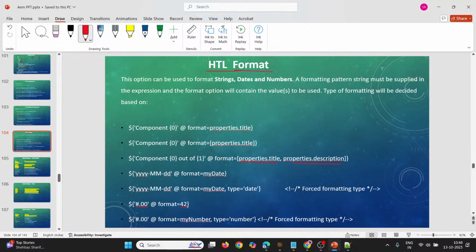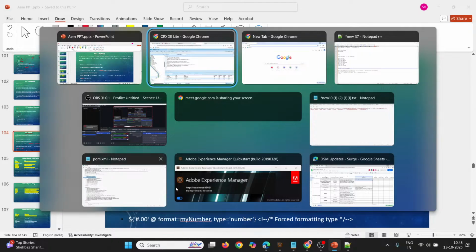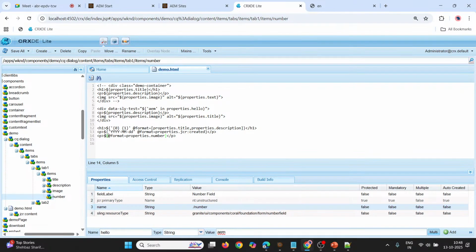In the number field, we enter the value that will be stored inside this format, and it will be replaced by the hashtag. In single quotes, you specify hashtag dot double zero. So now that becomes a static number. The double zero is the decimal part, and it becomes static. So this properties.number will be replaced by the hash inside this decimal value.